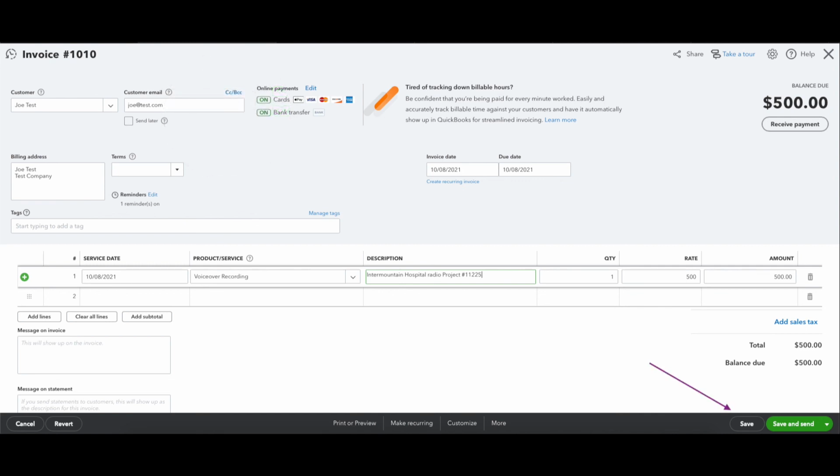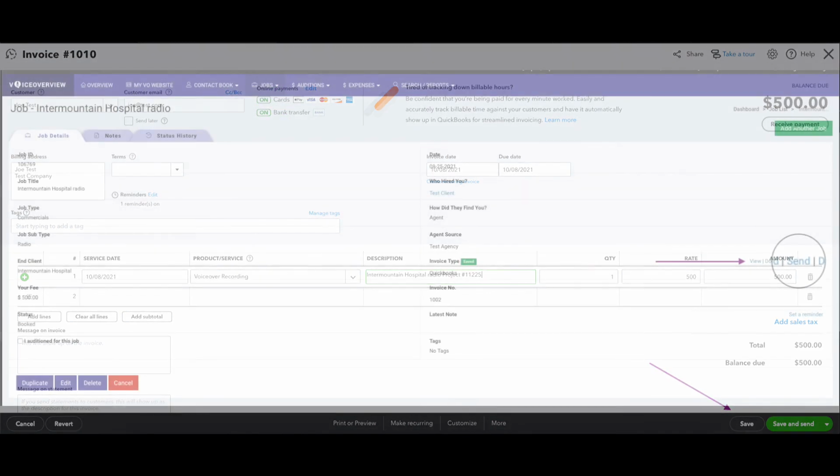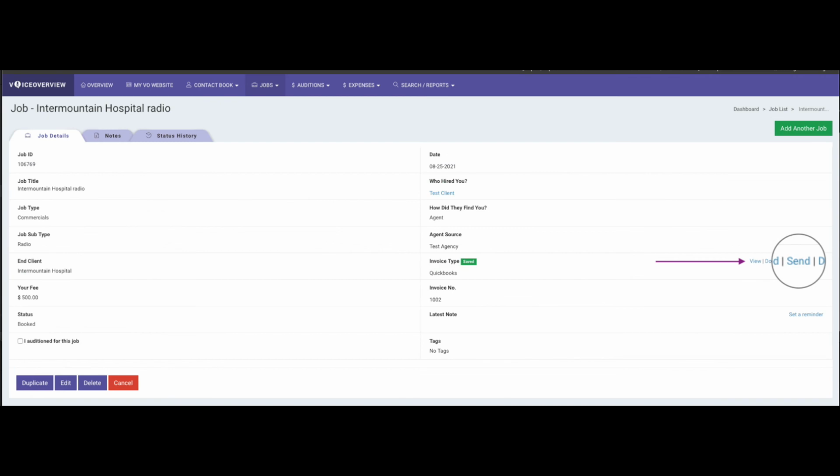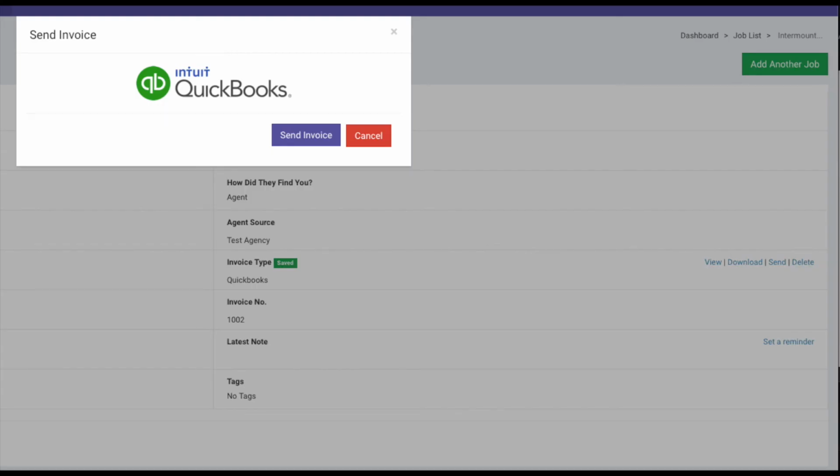When you're satisfied with your invoice, save and preview it in QuickBooks. Then navigate back to Voice Overview and send it. We'll talk about sending invoices in the next video.